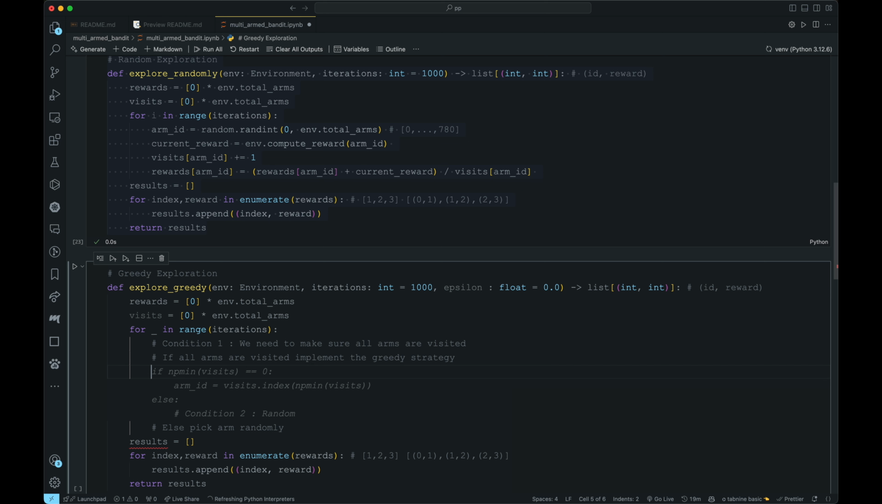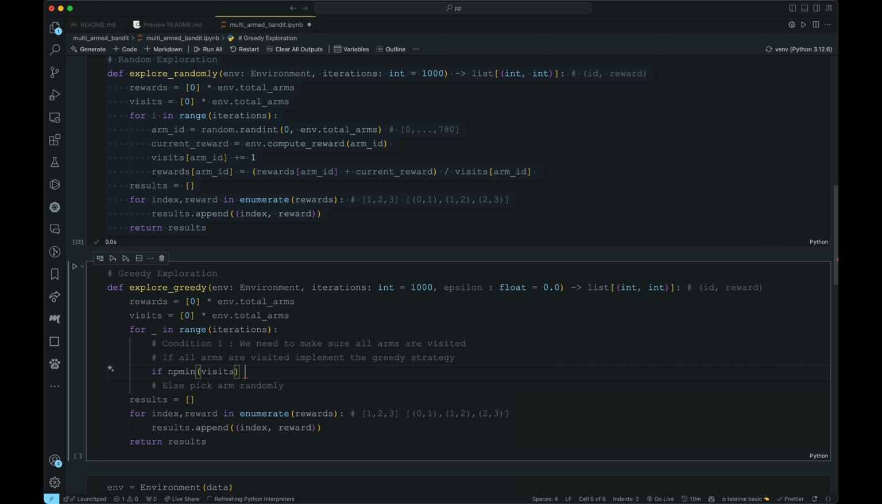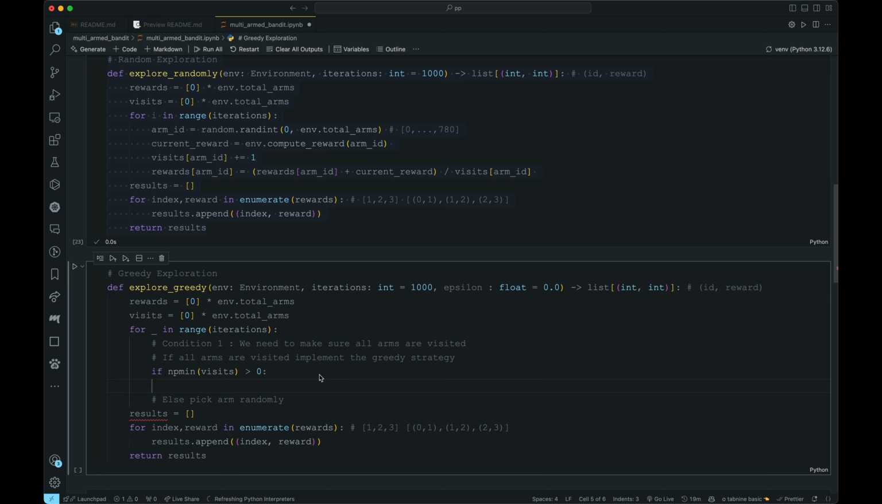So how do we know that? We can just do if np.min of visits is greater than 0. Okay, so what does this mean? Let's say initially we have it something like this, where each index corresponds to an arm ID and each value corresponds to the number of visits. Initially everything would be 0, but as we go on this will be updated. Let's say the first is visited, so it will become 1, and this particular one is visited 5 times and so on. If the minimum of all these arms is greater than 0, then that means every arm has actually been visited once. Okay, so that is the logic.